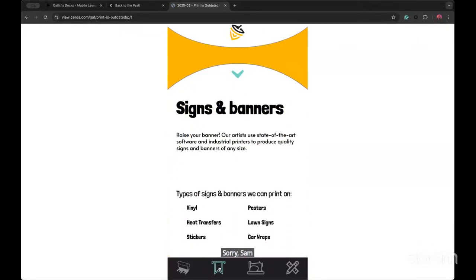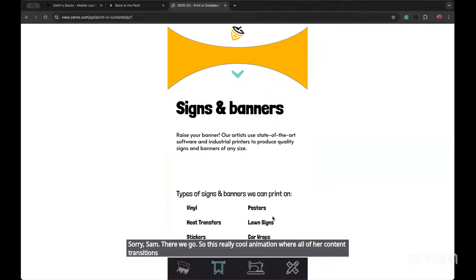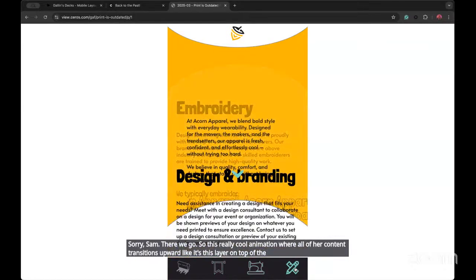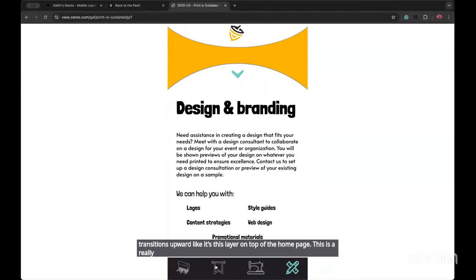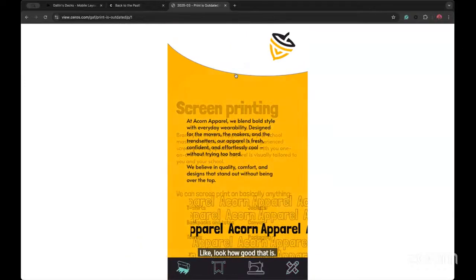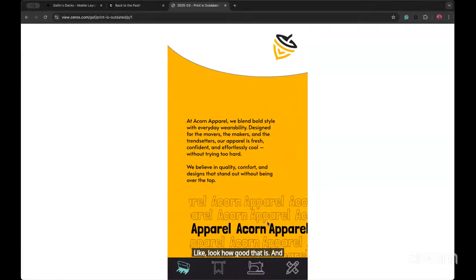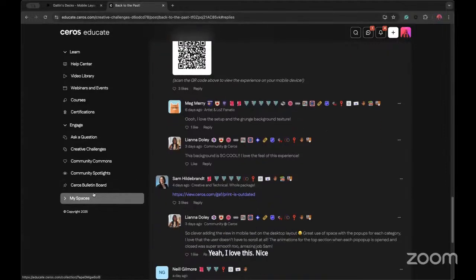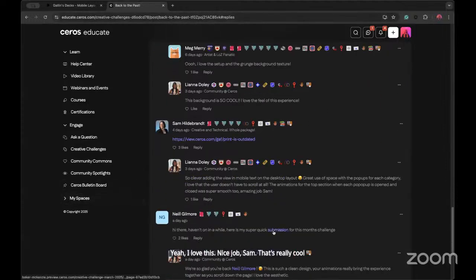There we go. So this really cool animation where all of her content transitions upward like it's this layer on top of the home page. This is a really cool micro app type of experience. Look how good that is. And you go down, really good job. Yeah, I love this. Nice job, Sam. That's really cool. All right, Neil, let's look at yours.